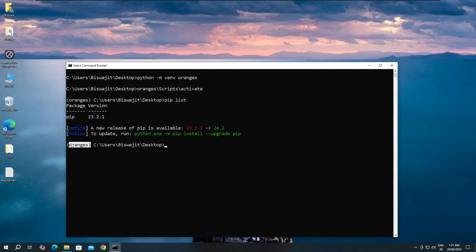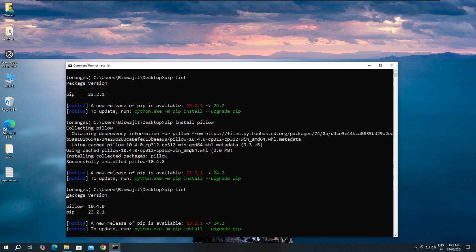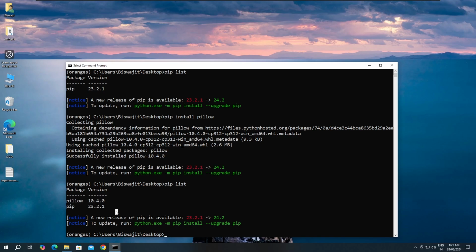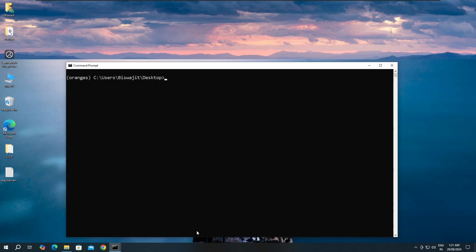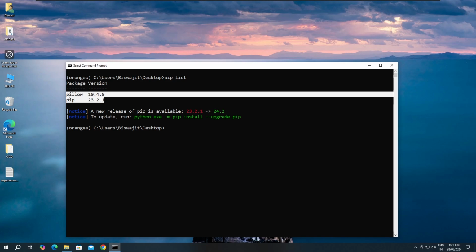This environment is activated. Now to install a library, you just need to do pip install, and anything you like you can install. Maybe pip install pillow. It just installed pillow for me. If I want to verify, I will do pip list, and you can see it installed pillow and pip. Both are there. Let me clear the screen and show you again: it has pillow and pip.